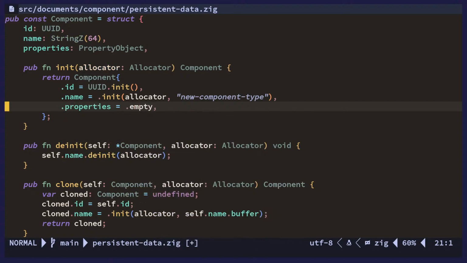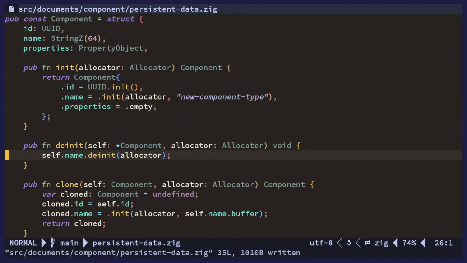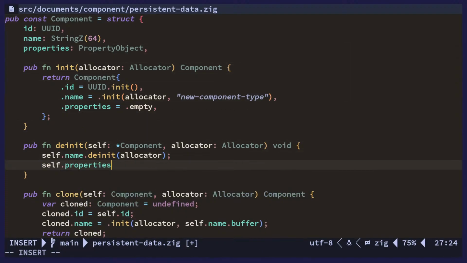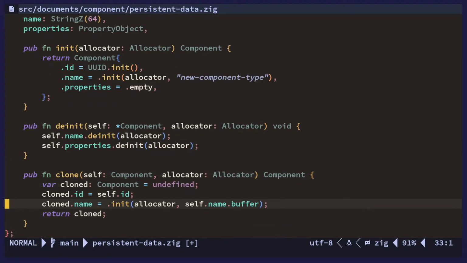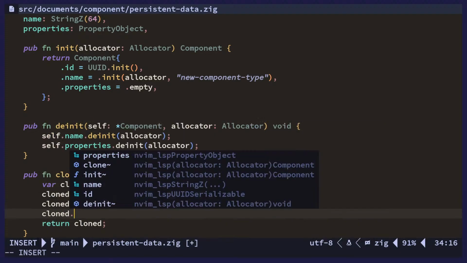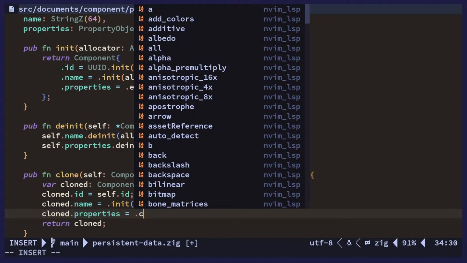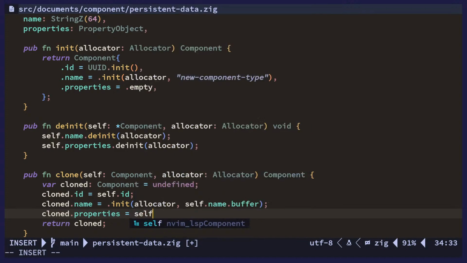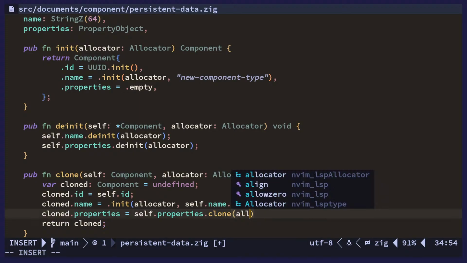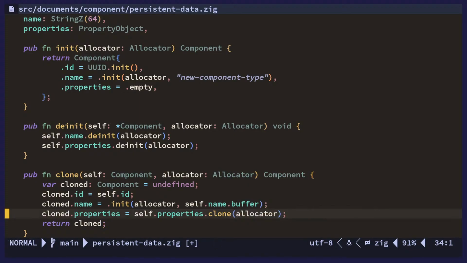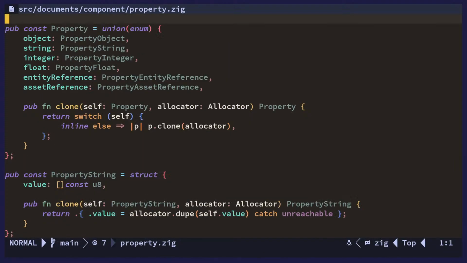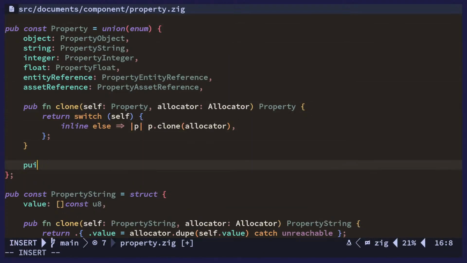We also need to initialize things here. Oh yeah, we need deinitialize as well. I forgot about that. So we're gonna have that there, and also clone. It's gonna be self properties clone. There we go. Yeah, so we need a deinitialize function as well. So let's do that real quick. Deinitialize for properties.